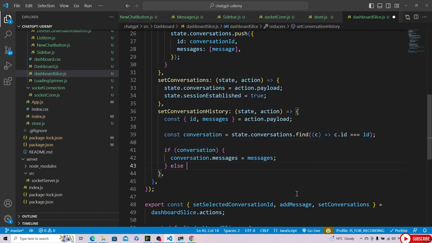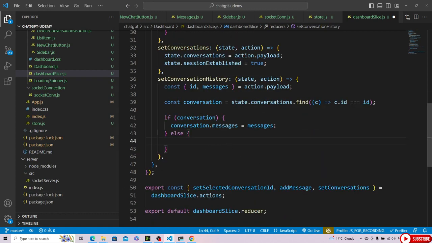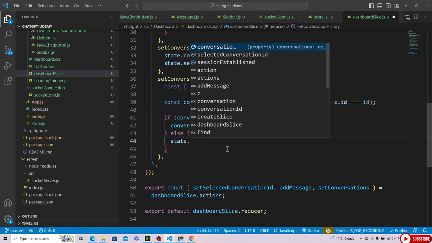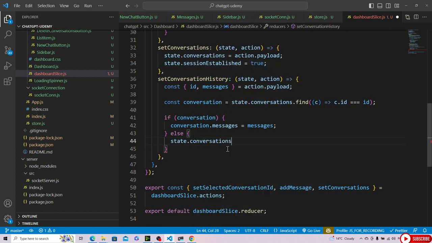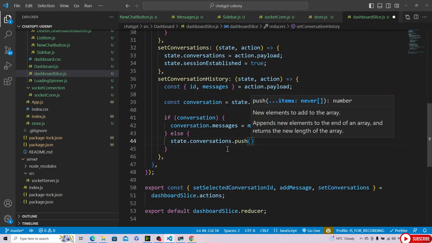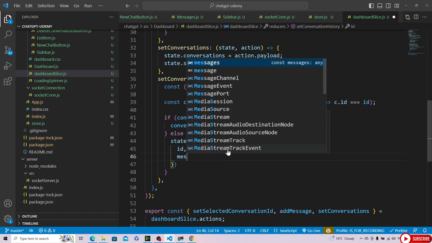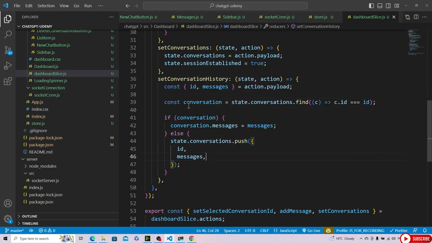And now we'll also add the else statement. That case should not be existing, where the conversation does not exist, because we are creating the new conversations at the client side when we are sending the first message. Here we have const conversation, state conversations find, conversation ID will be the ID. And now let's handle the case that the conversation does not exist. So we will go for state conversations, and we'll just push this conversation which is coming from the server. We'll pass the ID and the messages.